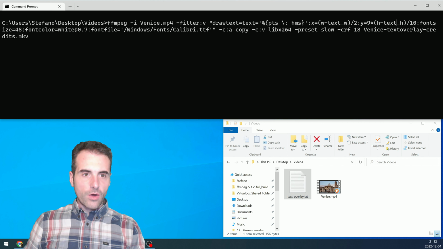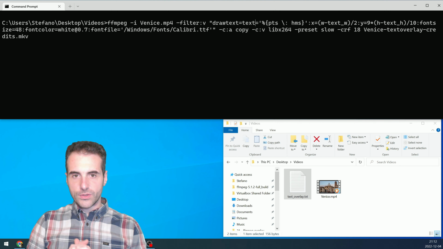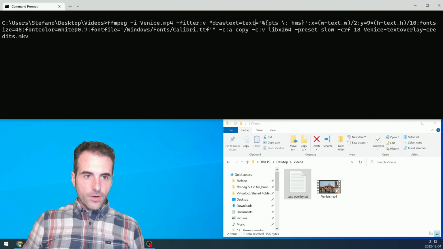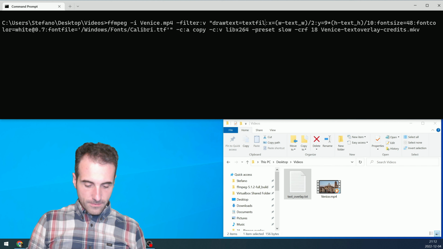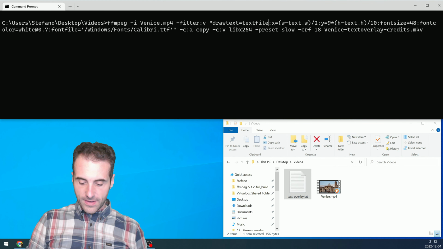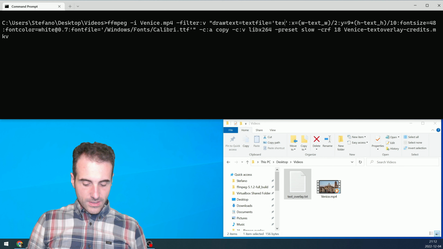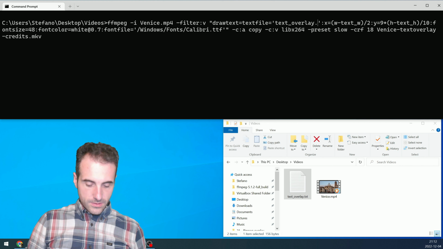And so how shall we put, first of all, the text file, and then we put the overlay that is going from the bottom to the top. So first of all, instead of text, here we put the text file. The parameter is called textfile, and here we put the name of the file we'd like to use. So here it's text overlay.txt.